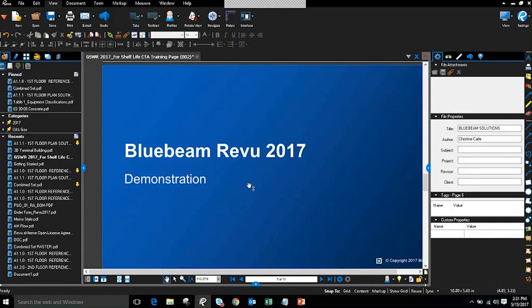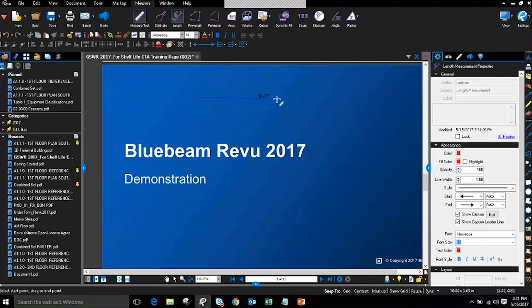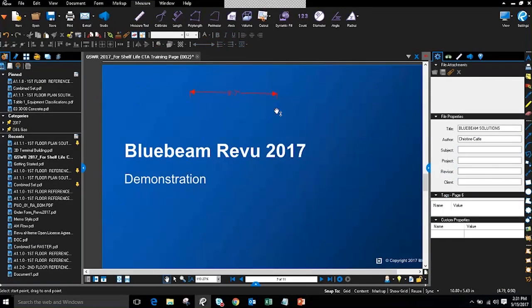So the first way to generate any markup would be from that command bar I showed you earlier, right up here at the top. You'd simply go here to, say, Measure, grab a length measurement, click and click, and there you go. You've placed a markup simply by accessing it here at the command bar at the top.